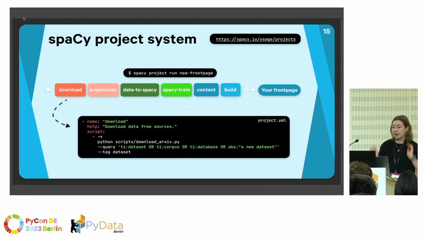And behind the scenes, this is an excerpt from the project YAML for the download command, and you can see that it's just running a command in the bash terminal that's using our scripts function and passing in arguments.